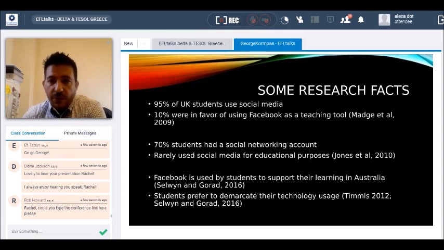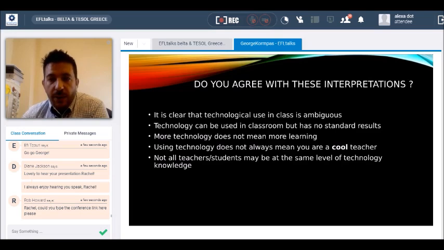So there is some sort of discrepancy, and it doesn't have to do with the years, as the studies that don't support technology are from 2009 or 2010, and the ones that support technology are more recent, 2012 or 2016. So you have both opinions, let's say, use technology and don't use technology, and social media, etc.